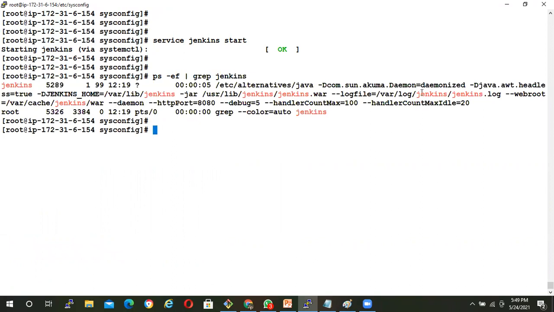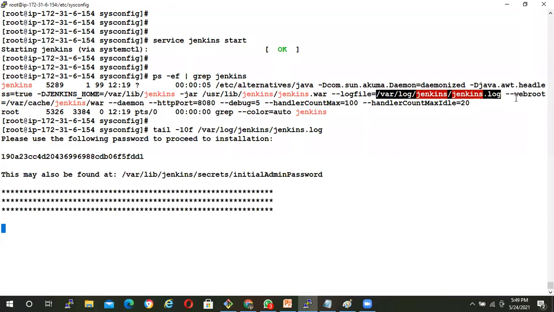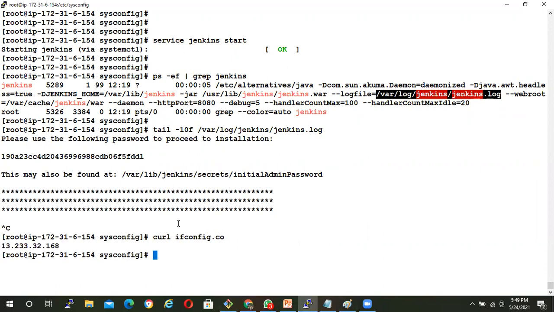Now it is started. In case you want to check anything, what is happening and all these things, we can check it out here. And now you can start Jenkins and all these things also. We will not do any installation here right now.